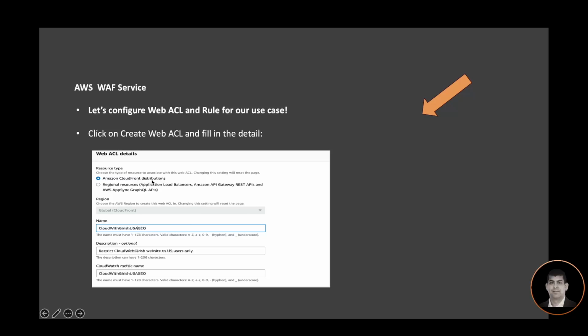So let's select CloudFront. I'm going to name it Cloud with Girish USA Geo. And I just put in the description, it's optional, that restricts the Cloud with Girish website to US users only. And then I provided a CloudWatch metric name so that that is used to get the CloudWatch metric.